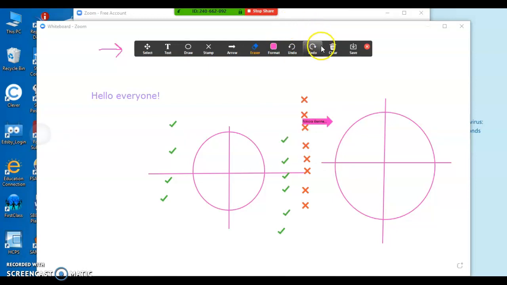Okay. The last thing that fits with erase is if you want to clear everything on the board, you can go over to clear and you can clear all of your drawings. Now notice in a session, they're only going to give you the opportunity to clear your work. So this will not clear any work that I have put on the whiteboard or someone else has put on the whiteboard. It will only clear what you have wrote on the whiteboard.